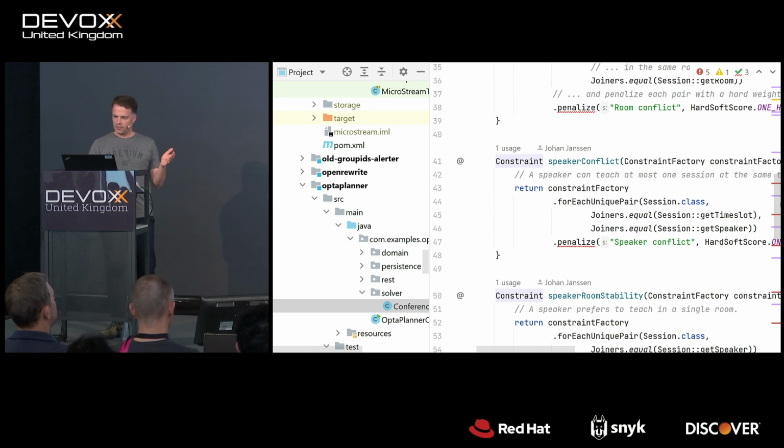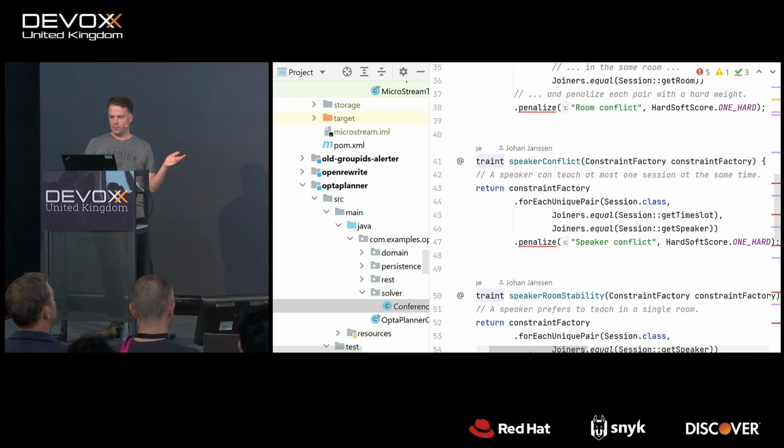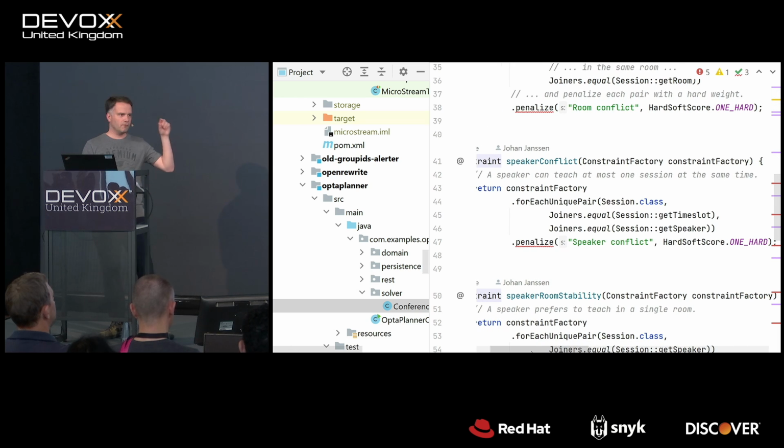Then speaker conflict. Let's see. A speaker can teach at most one session at the same time. So with a few lines, we can basically write that down.